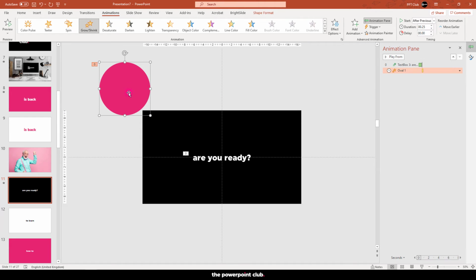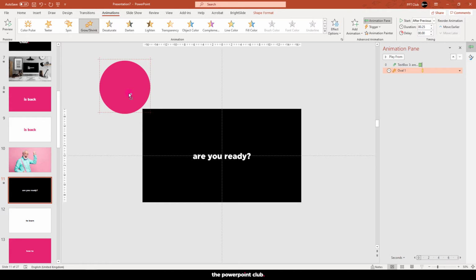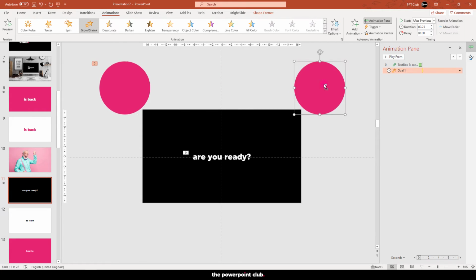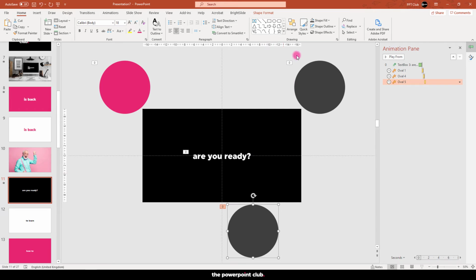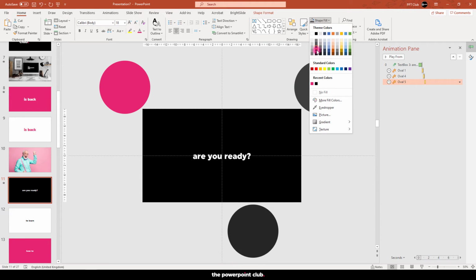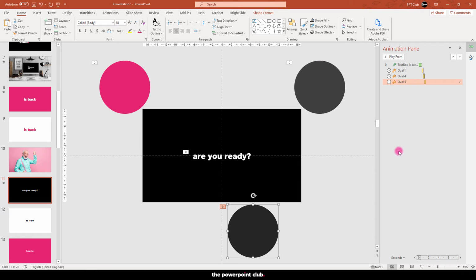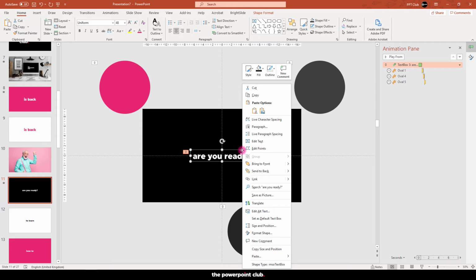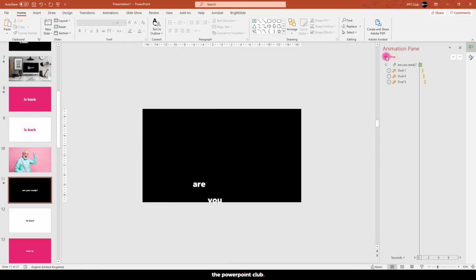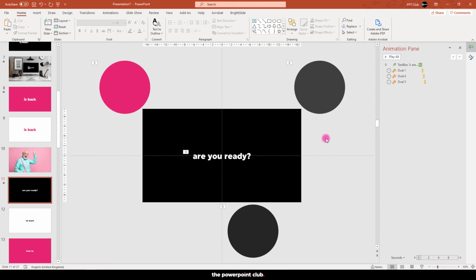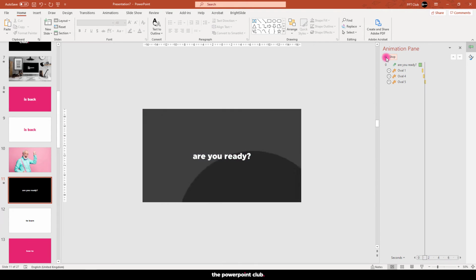So let's make a copy of this circle. Select the circle, hit Control on your keyboard and then drag across with your mouse. Change the colour and then let's do the same again to make 3 copies in total. Let's select our text, right click and move this to the front, so it will be sitting on top of our circles when they animate. Hit the play button in the animation pane to see what we have.